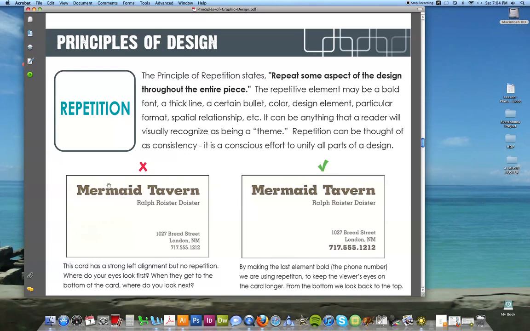Here we have the Mermaid Tavern again. This card has a strong left alignment, but no repetition. Where do your eyes look first? When they get to the bottom of the card, where do you go next? So we look here, Mermaid Tavern, because it's really big and bold, and then we're using a right alignment, so we go down the edge, and then now what? They kind of leave us hanging at the end.